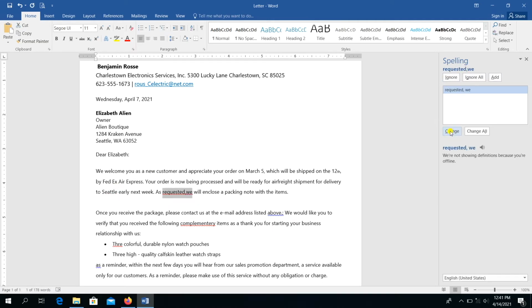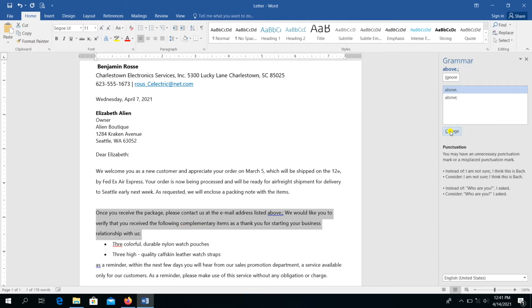You may forget to add a space between words when you type. Microsoft Word will find that and add the space for you, and then you can click Change. You may also have incorrect or missing punctuation that Word can identify and make the change for you.